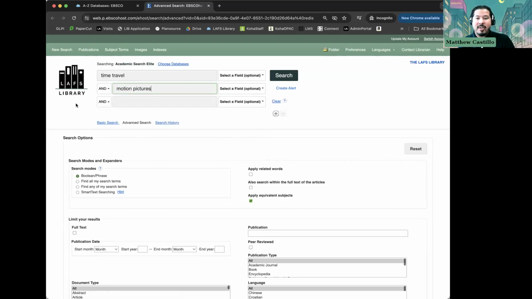What that would do, if we conducted the search this way, is yield search results that mention both time travel and motion pictures somewhere in the record description or in the actual article, right? So you're telling it, okay, I want things that say time travel and also motion pictures. They both have to be there somewhere in the description in order to show up in the search results.